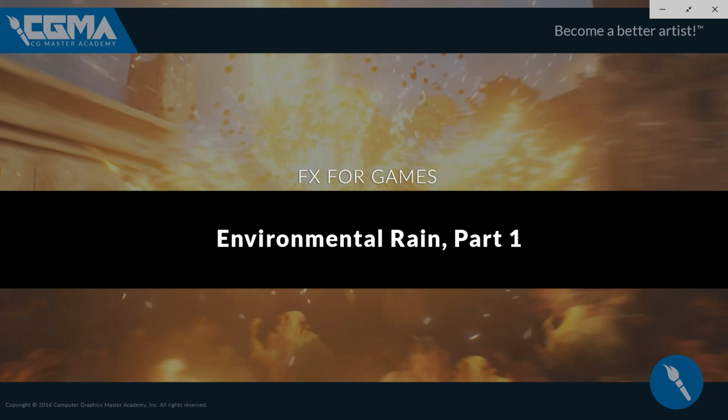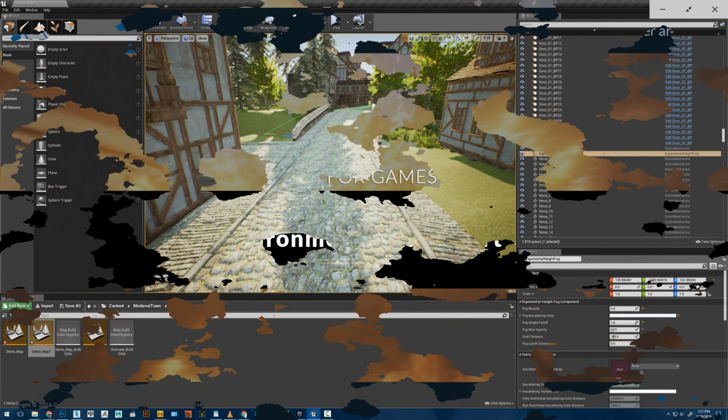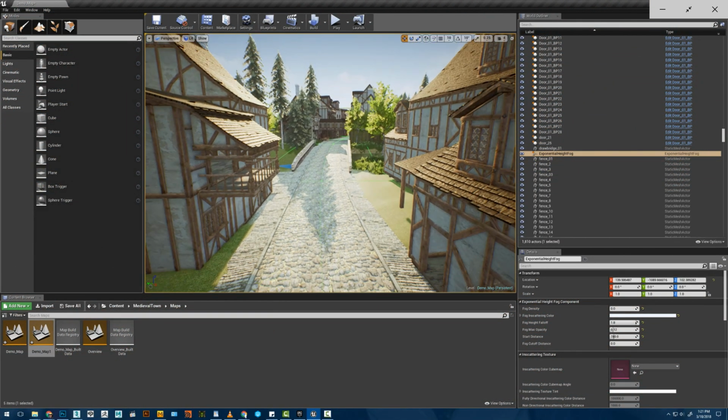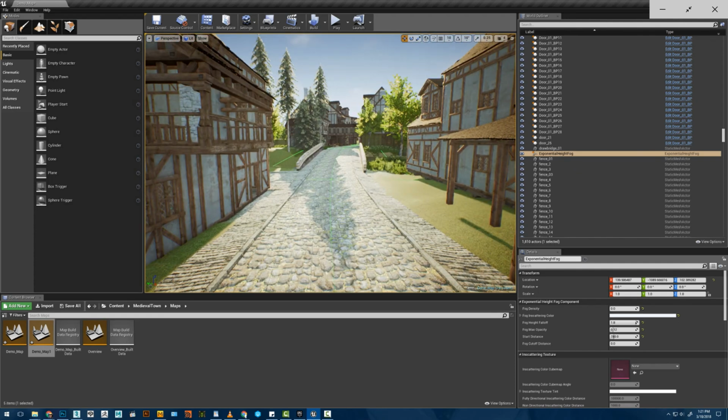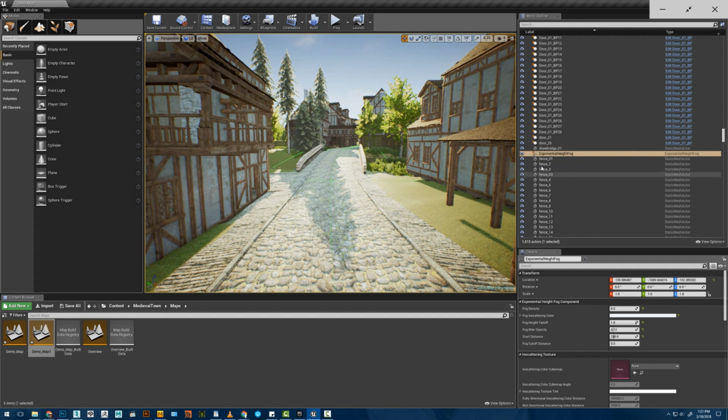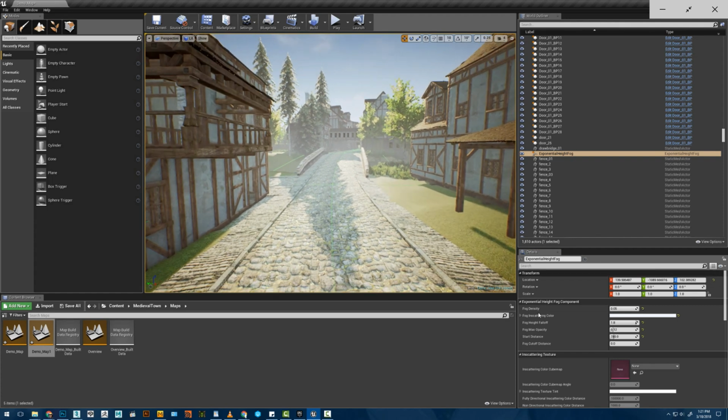Alright, for the final lesson in the course, we're going to turn this scene into a rainy scene and completely change the environment. So let's start with increasing the fog, because if it's going to be raining, I want to see some more fog on it.